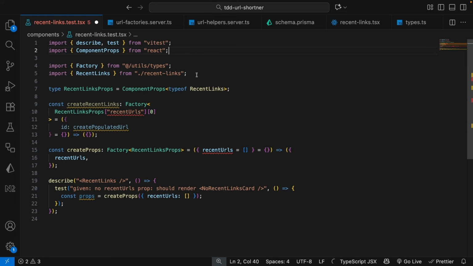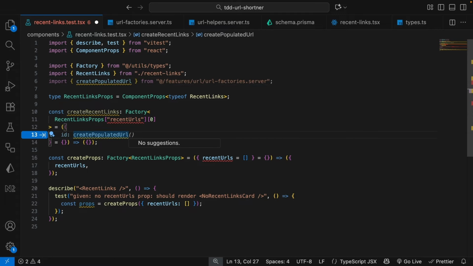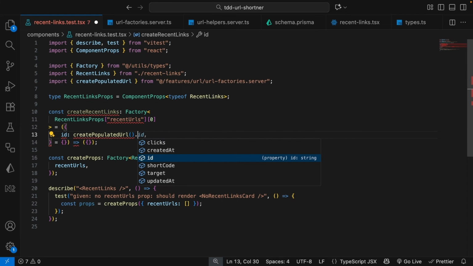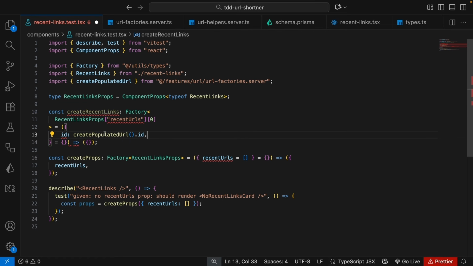Okay, let's bring it in. So we're going to import createPopulatedUrl from here, and then this can be createPopulatedUrl. We call the function, and then we say .id like this. And why do I have this error? Because this is meant to be equal to here, and it's good.